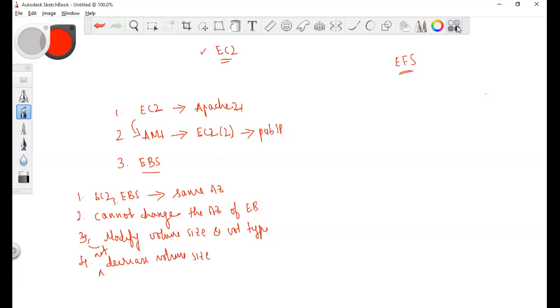Balaji will come to that. EFS is a solution for that. So how can we link 2 instances in different availability zones, or how could the same data be shared? 2 EBS volumes, not possible. That's what the EFS is. Yes, Pawan is telling that.